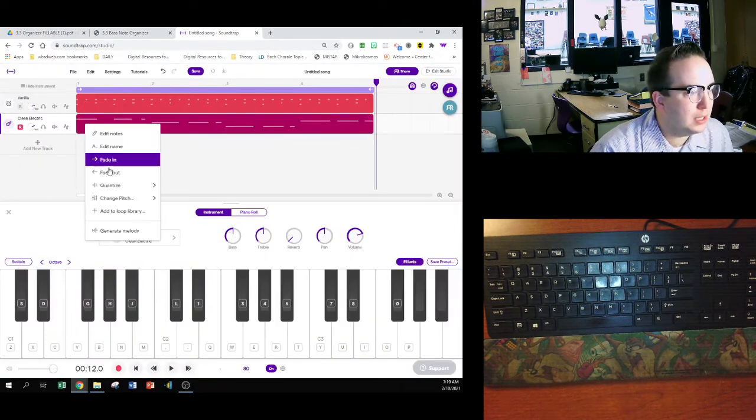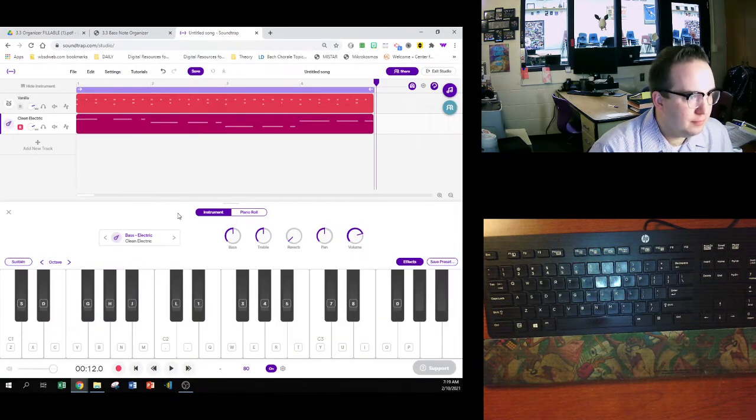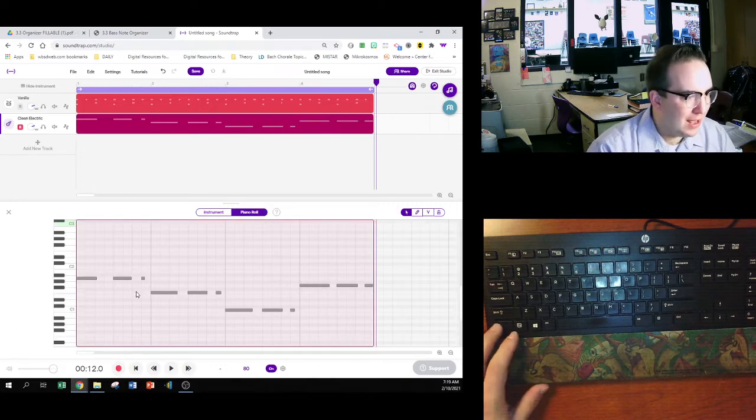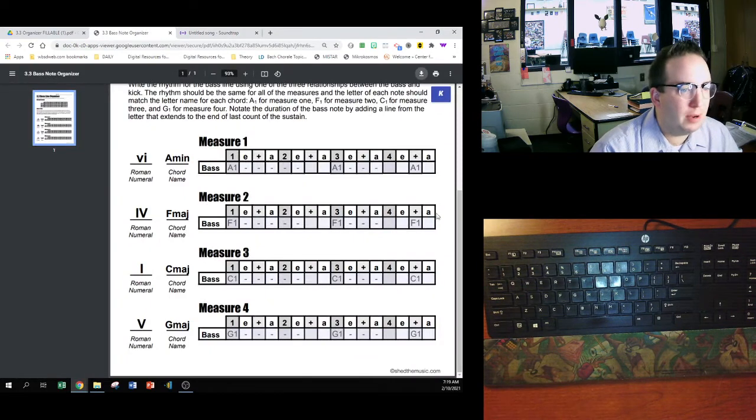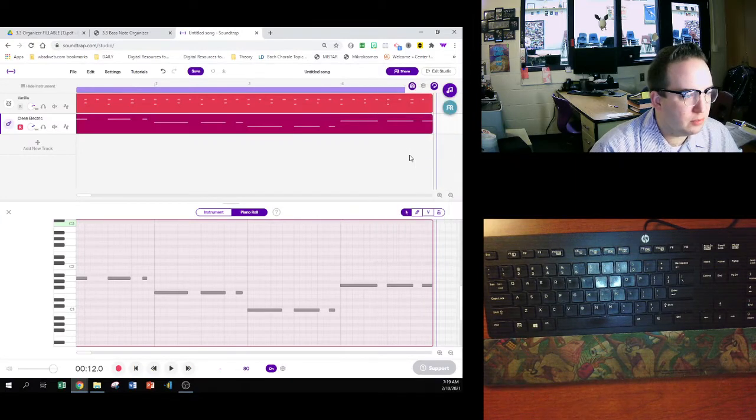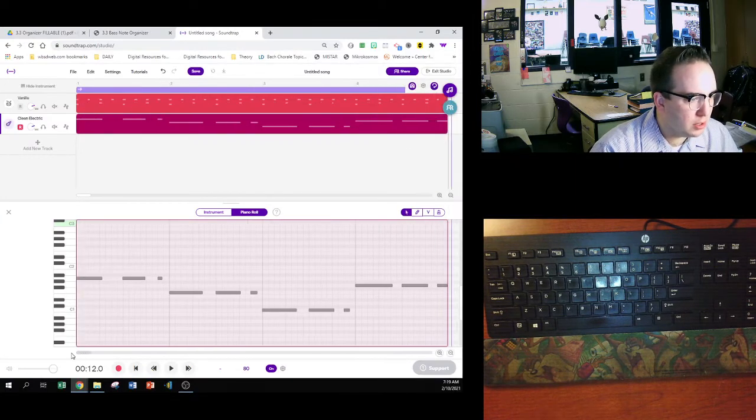So we're going to quantize to the eighth. And now we need to go into the piano roll, and we need to make sure that our note ends are good. All right. If I go back to my organizer, just like I did on the last organizer we did, I have some 16th note space in here that I need to account for. So I need to change my grid size to a 16th note, so I can make sure that I get all those notes in there as long as I want them.